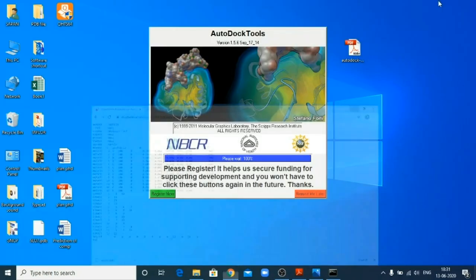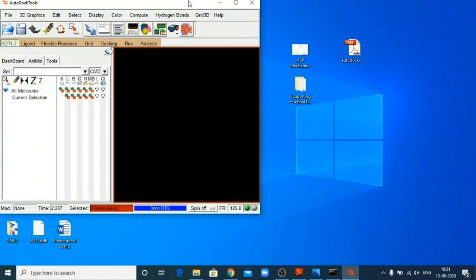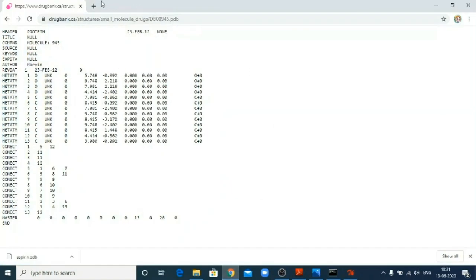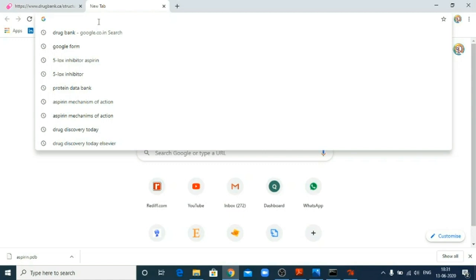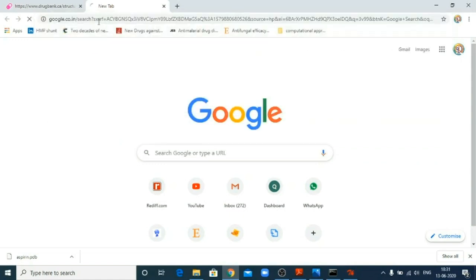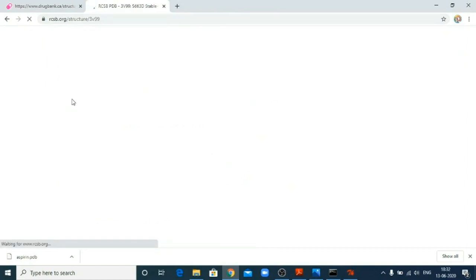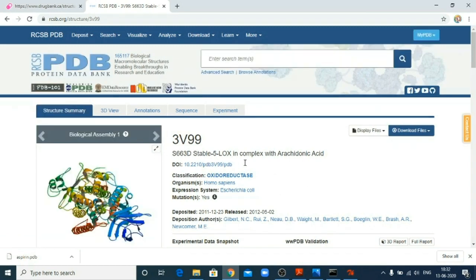Next step. Now what you require is the protein. For that protein, let me show you. I have selected 3V99 as my protein molecule for docking the aspirin. Now what is this 3V99? 3V99 is a stable 5-LOX in complex with arachidonic acid.